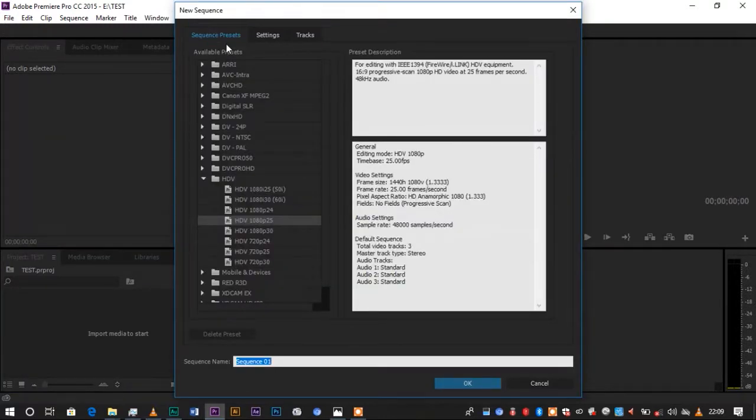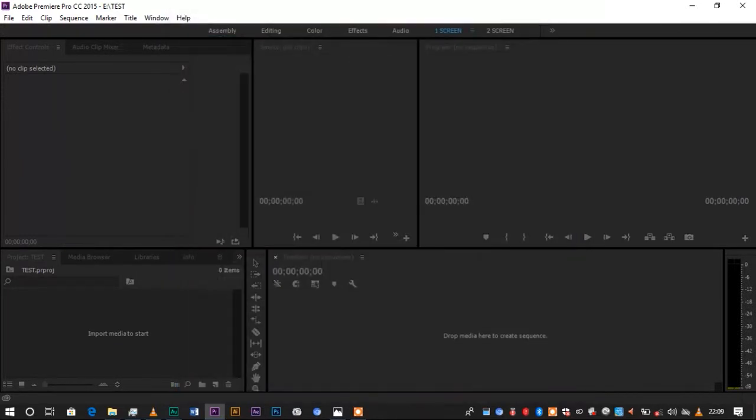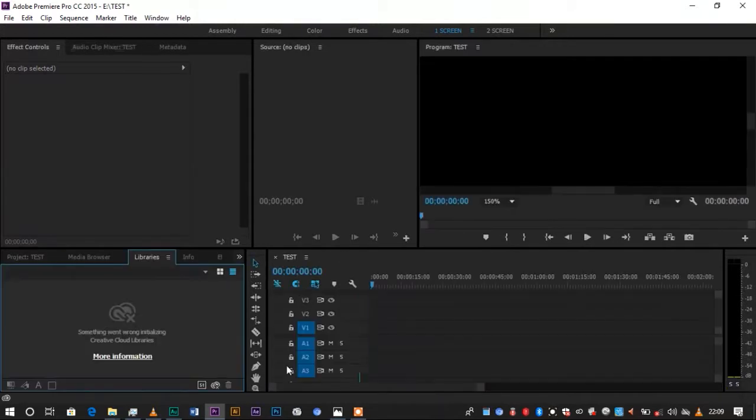Because you are going to have total control of how your sequence is and how you want your sequence to be presented. For me personally, I prefer HDV 1080p at 25 frames per second, because in this region the standard is 25. Other regions have a standard of 30. Since this is the optimal setting for this region, I prefer that one, and I'm going to select to have a sequence name. I'm just going to use the name test as the sequence name, and once that is done, here we go.